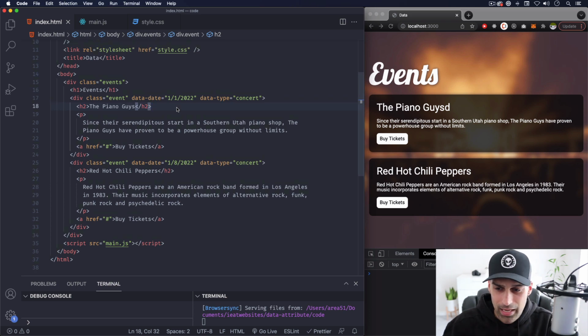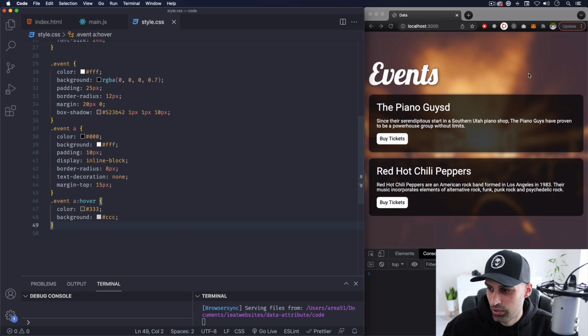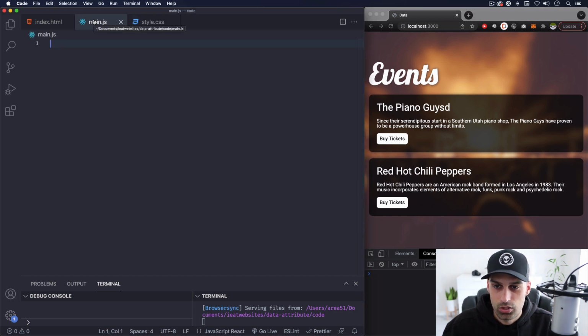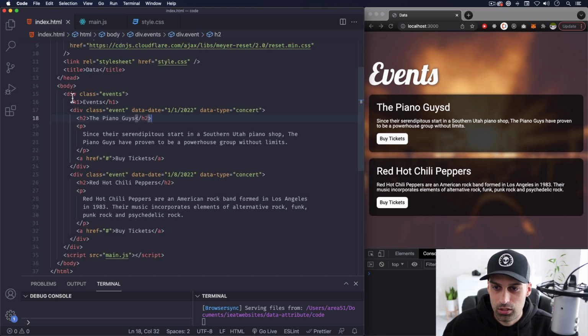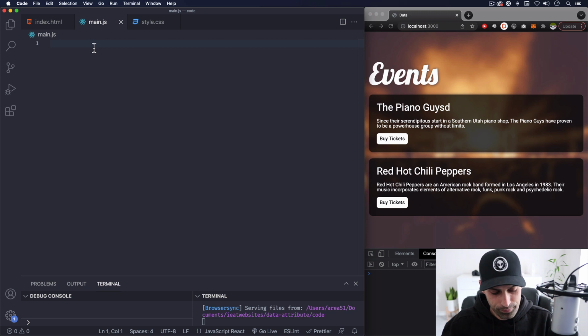So HTML is already done. I have already some CSS to make sure it looks like this, but then our JavaScript file is empty. So let's go ahead and start creating some JavaScript here. First thing I'm going to do, I'm going to find all the events. So for example, we only have two, but if you have more than two, that's fine. It's the same thing.